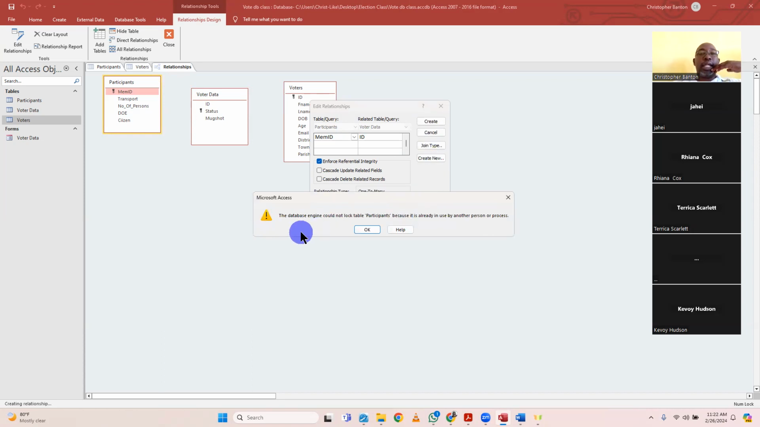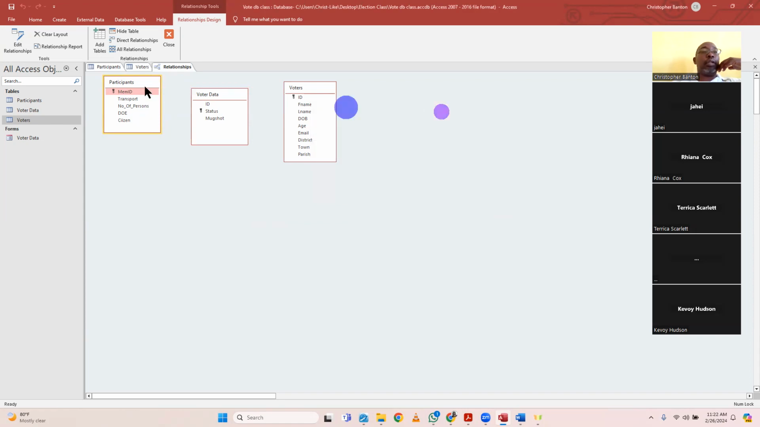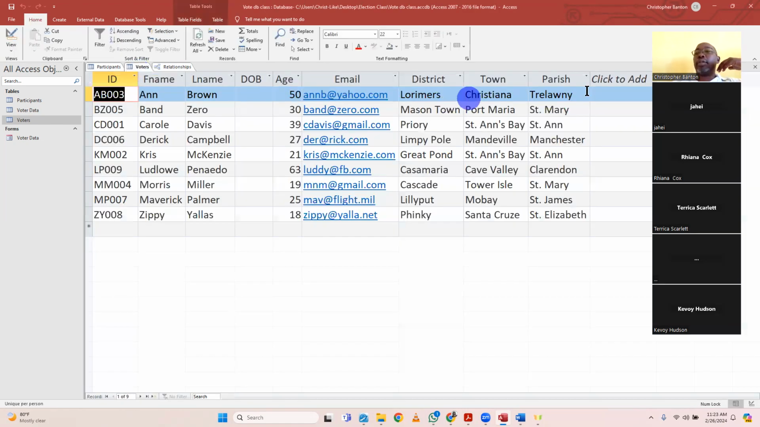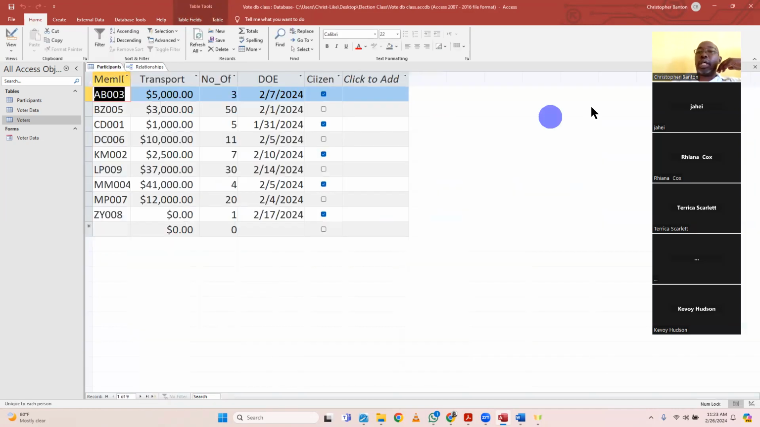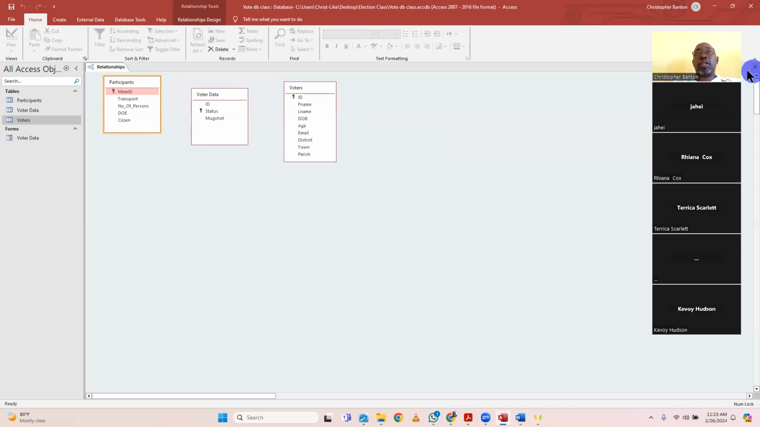Notice it says, the database engine could not lock table participants because it is already in use by another person or process, right? So now let's go back and close there. So I was telling you, you close this. So all that we do in vain, let's close them now, right? So close this. And the participants, let's close it as well. That's what the message was telling us. It is in use. That's why I said you should close it, right?